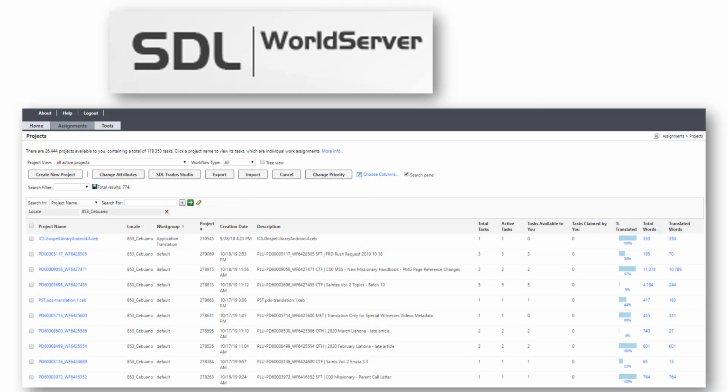After signing into WorldServer, a translator will see a list of translation projects. Be aware that translators will usually be able to see more projects than just what is assigned to them, so they should only work on projects that have been assigned to them in Plunet. There are a variety of tools available that can help a translator find the specific project that has been assigned.